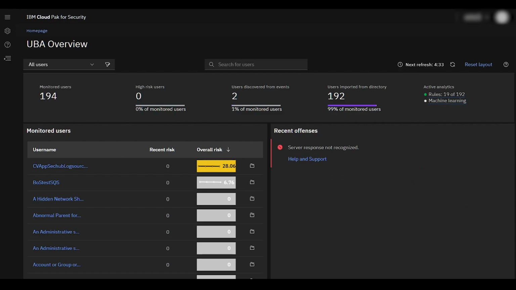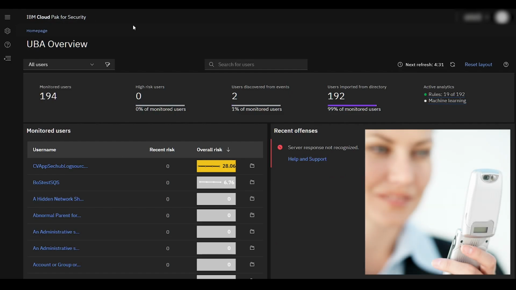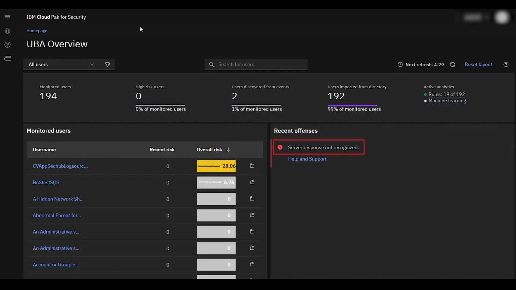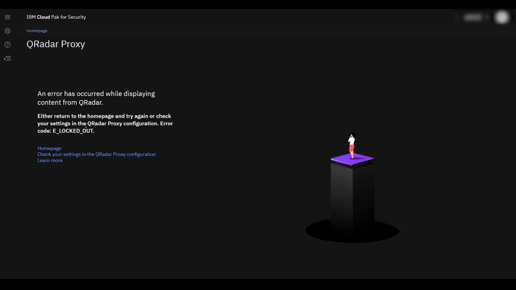Now, what if you are already in UBA working? What error would have been displayed, or what error would also have been reported to you by your coworkers? Here you can see server response not recognized. Then it automatically redirects to the QRadar proxy error, E_LOCKED_OUT.